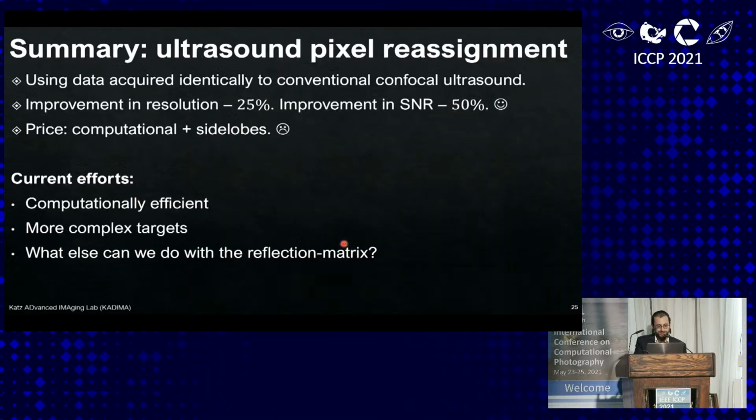To sum things up, that was pretty quick actually. We were using data acquired identically to conventional ultrasound and managed to get an improvement in resolution while also improving SNR. The price was mainly computational and the strong side lobes.